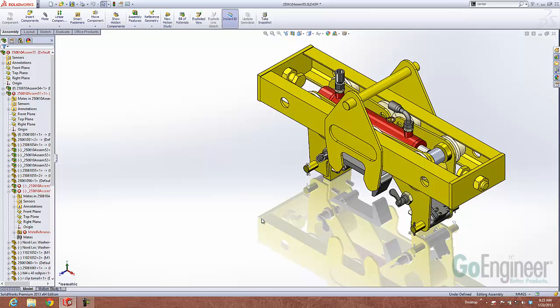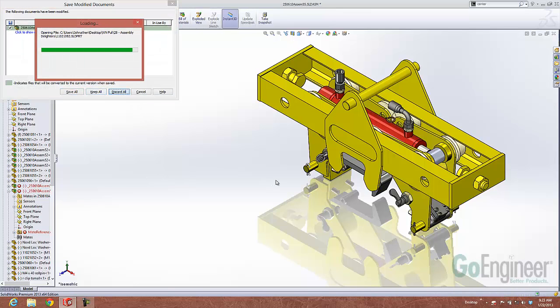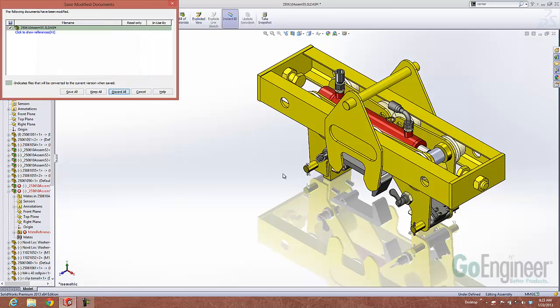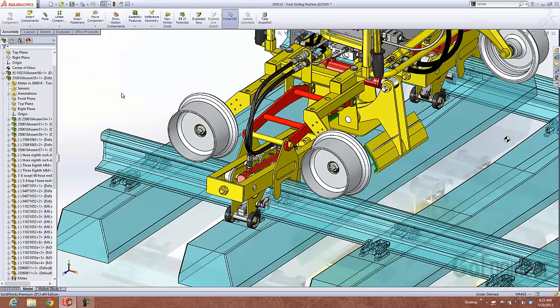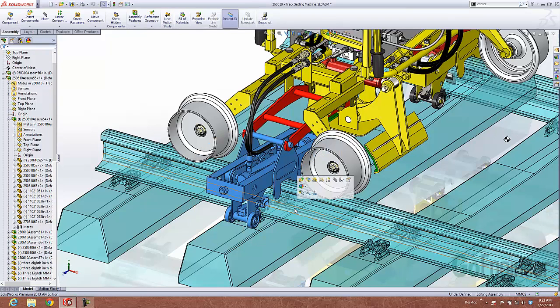I'm going to actually bring those back by closing this and saying discard the changes, and show you a couple more things that we have available to us. Now I did forget to show you a couple things on this little assembly, so let's go ahead, go back in and open that up.